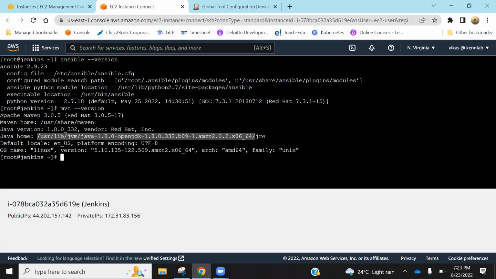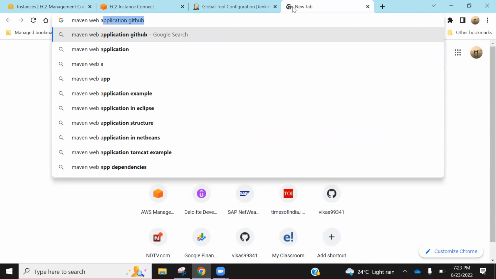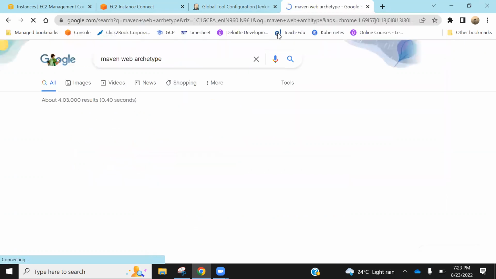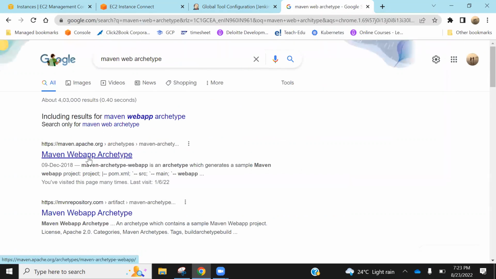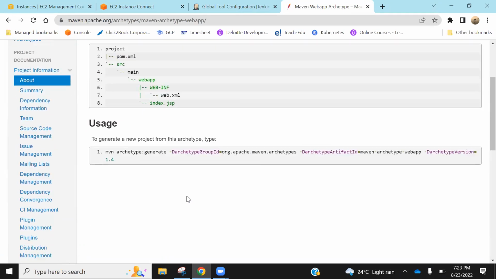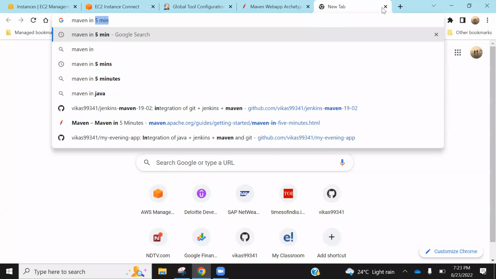Now, yesterday when somebody asked for Maven, I told that Maven can be implemented in multiple ways. So let me say Maven web archetype. Okay, Maven web archetype. This time I'm looking for something like this. If you remember, let me open here: Maven in 5 minutes.